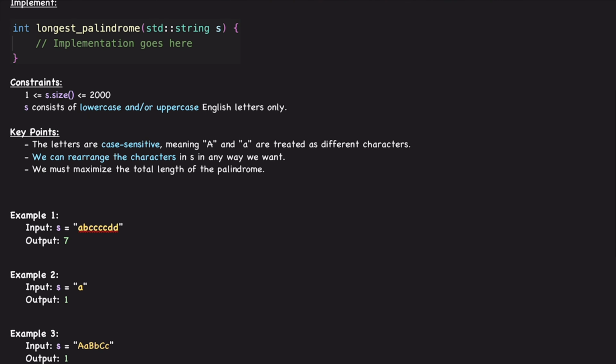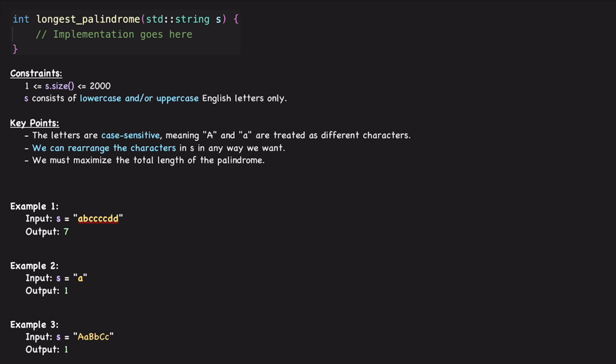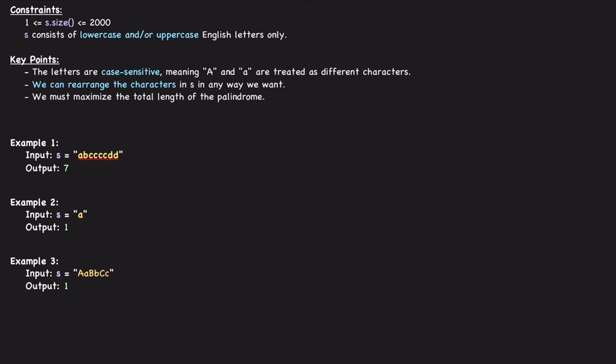From the coding perspective, we have to write a function. We can call it longestPalindrome. The function will receive one argument, which is our string S, and has to return the length of the longest palindrome we can form from the string S. We are also given a set of constraints. The string is never empty. The size is always greater than or equal to 1. And once again, the string only contains lowercase and uppercase English letters. And that's the entire problem.